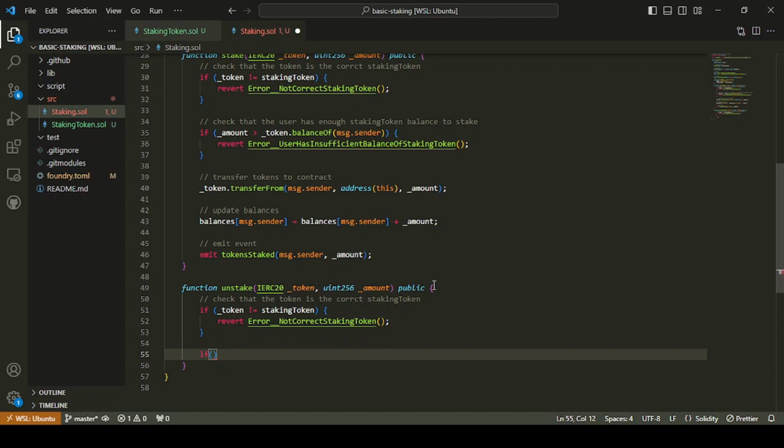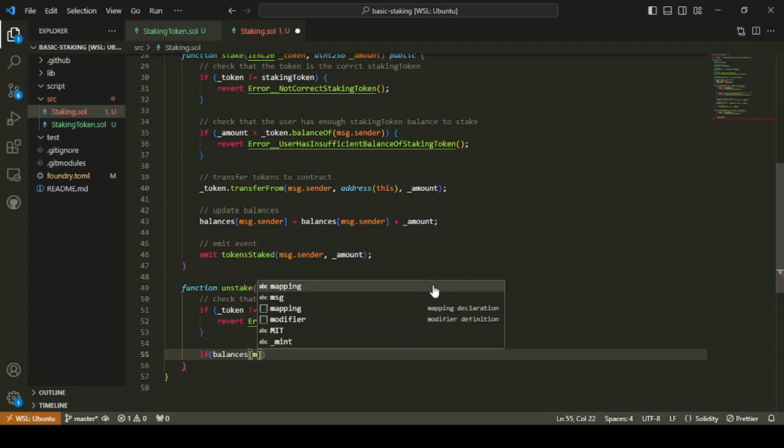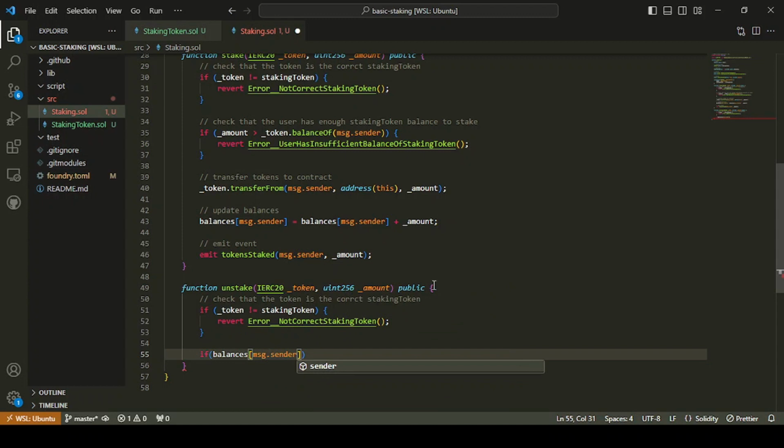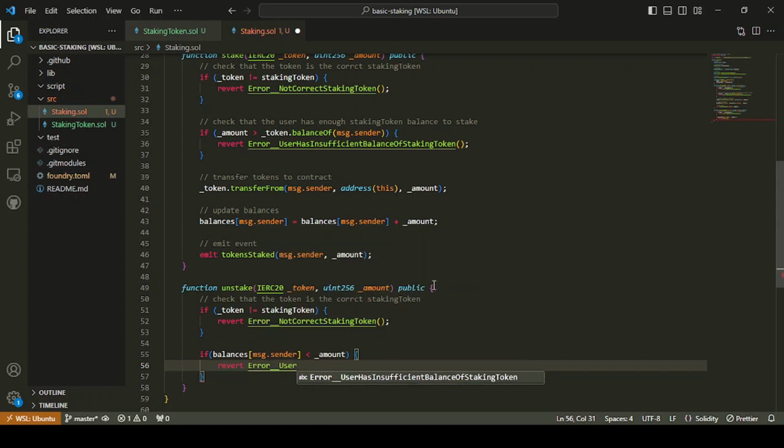So we're going to say balances, and check the balances of message.sender. We want to say if their balance is less than the amount, just to be sure. So if the balance is less than the amount, throw an error: user has insufficient tokens staked. Then declare the error again up top.